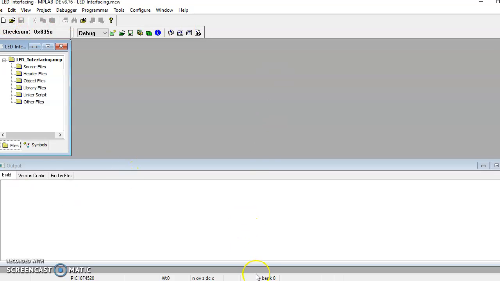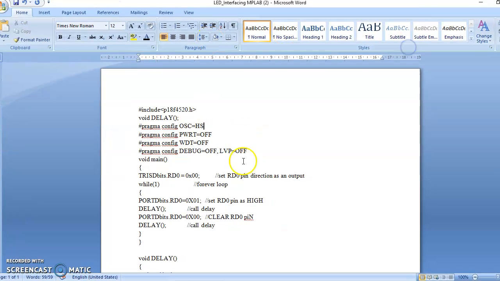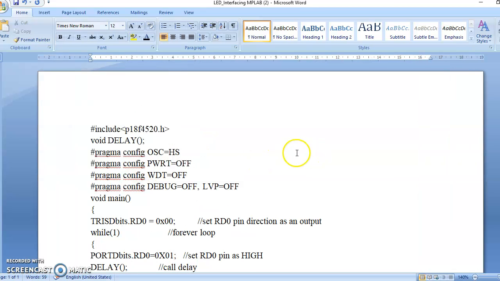For the same, first let's see the program and then we'll do it. Now the program is shown over here. I will increase the width of this one. Now here you can see that first I have included the header file. As I have selected this particular device PIC18F4520, the same header file we have to include.